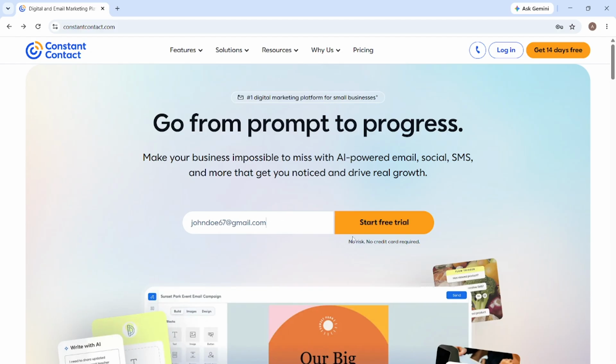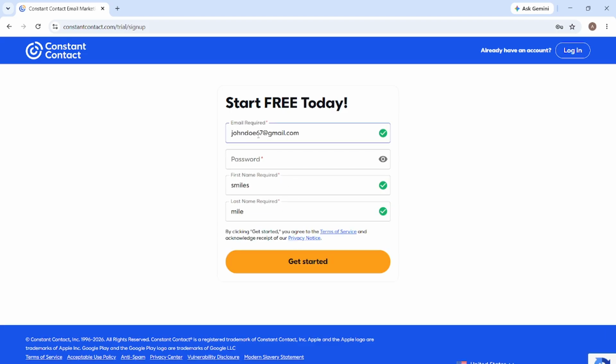Then, click Start Free Trial. This button is usually designed to begin the sign-up process right away. When you click it, the page will likely move to the next section where you will set up the rest of your account details. If you see a confirmation message or a transition screen, just let it finish loading.